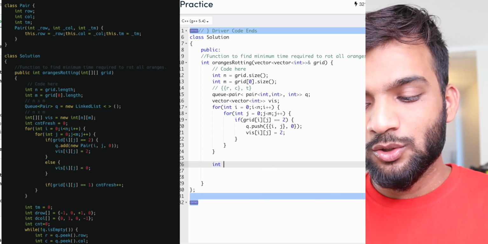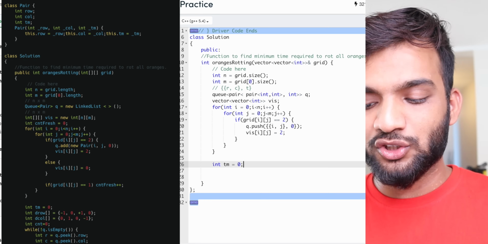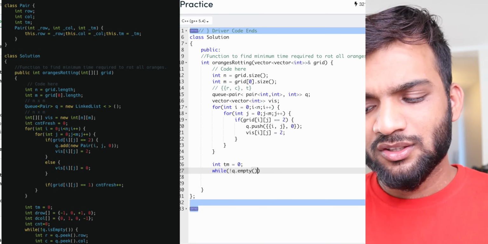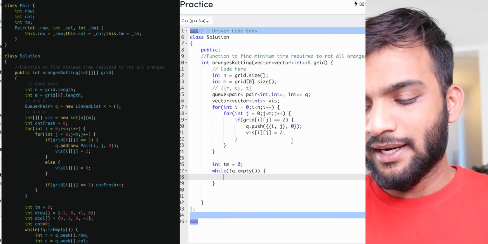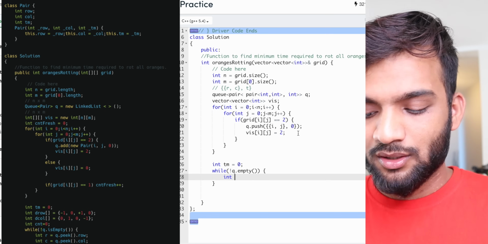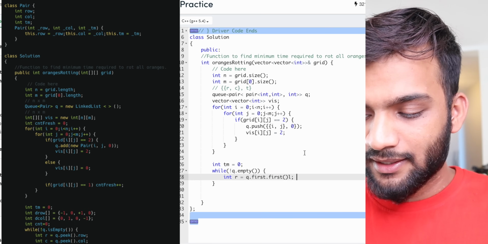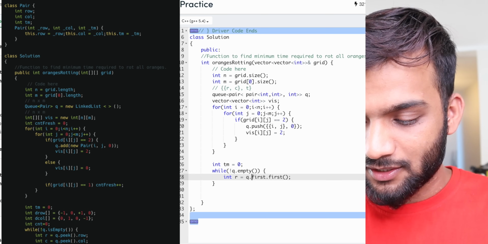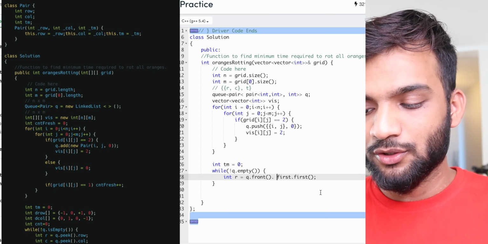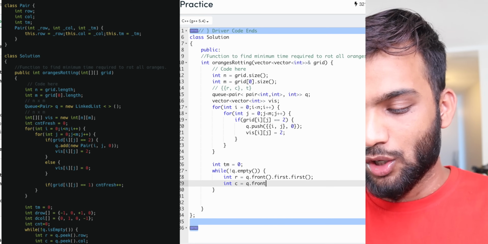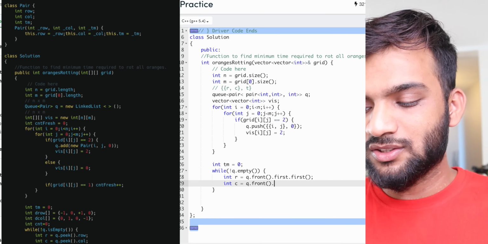Right after this, you need the time to be computed. So initially you can keep it as this. And now you will always write the BFS. This is how the BFS is written. And you can always get the row as q dot front dot first. And in a queue, the front element is front. So that's how you'll get it. Right after this, you can always get the column as q dot front dot first dot second.